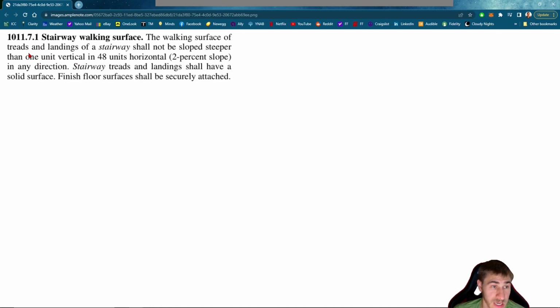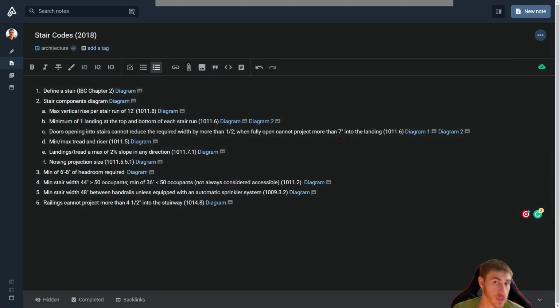It's particularly 1 unit vertical to 48 horizontal, or 1 to 48, which is not quite 2%, but it essentially is a 2% slope. So just be aware of that. That's pretty easy to account for, because typically speaking, you're not going to have an egress stair, a switchback egress stair that is going to be subjected to water. So that has primarily to do with watershed. So just be aware of that too.